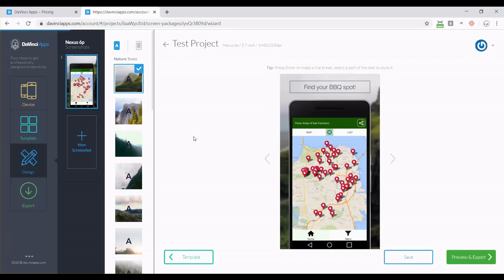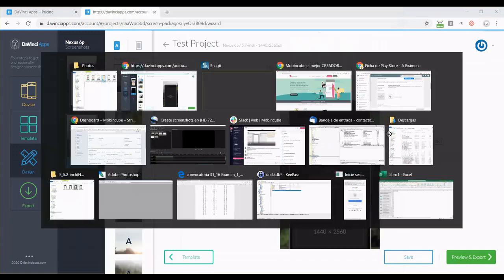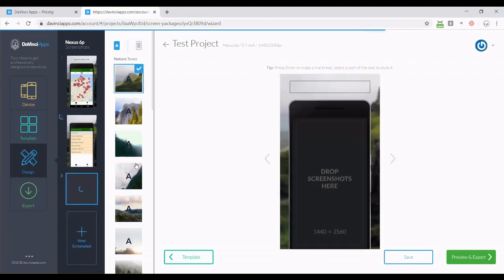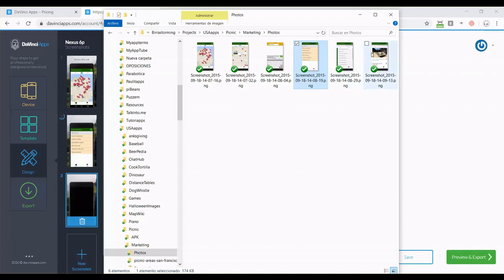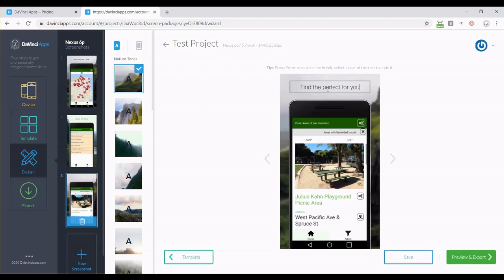Let's add a new one and drop another one. Select with filters, for example. Now it's more like a feature, but okay. Then add a new one. Find the perfect one for you, for example. Okay, I could keep adding more.